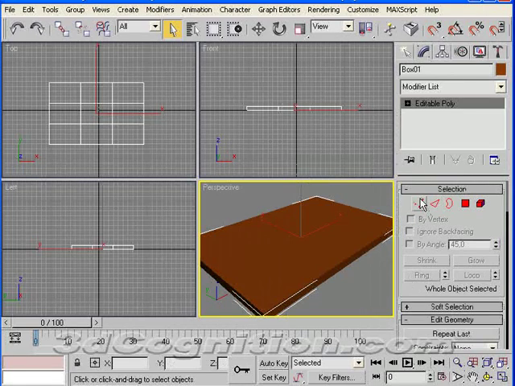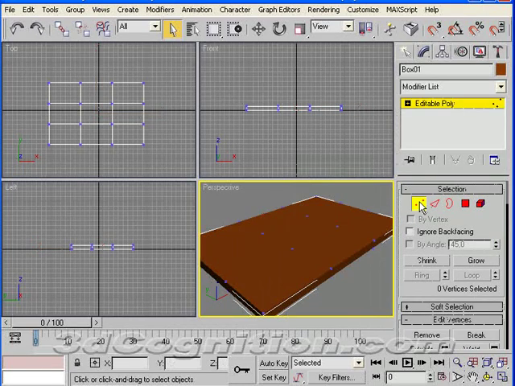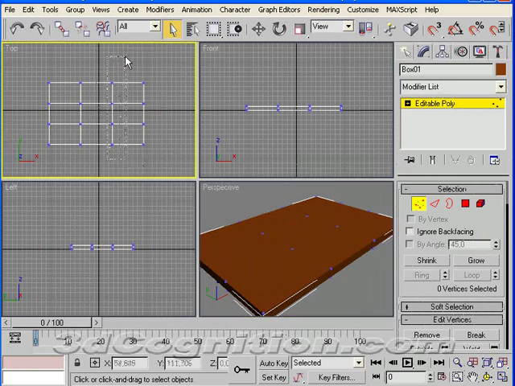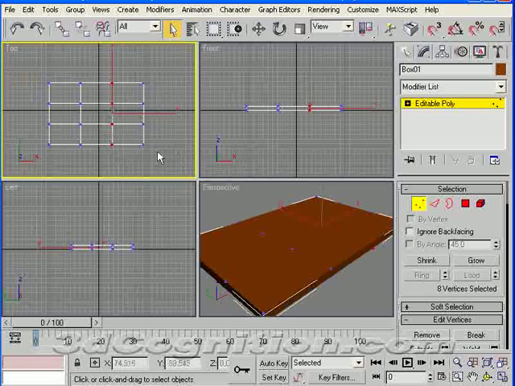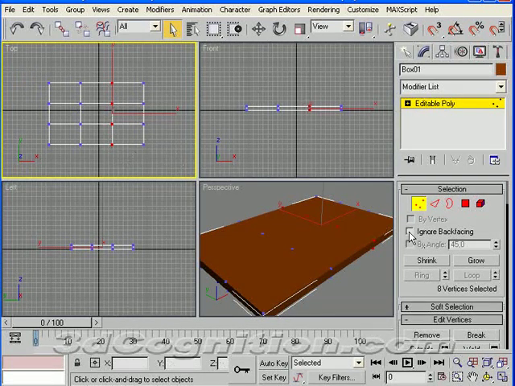And now that I'm in editable poly, I'm going to go to vertex subobject mode. And in my top viewport, I'm going to capture with an implied window, press, drag, release, all the vertices that are in this row here, or this column. And notice that I've got ignore backfacing turned off. So that means I get the vertices on both sides, rather than just the ones that I can see in this view.